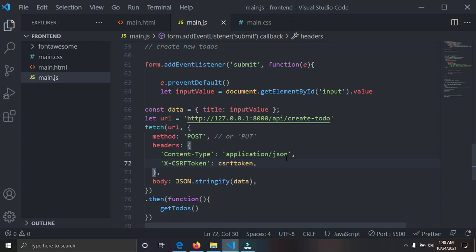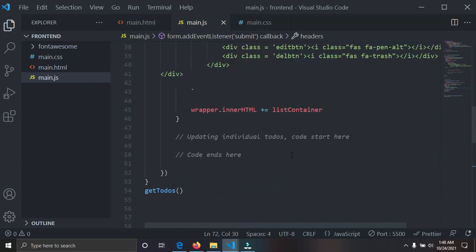By going down, copying that code and pasting here, that will rectify the error. So that's it now. That's done. Okay. So now let's go now and update.